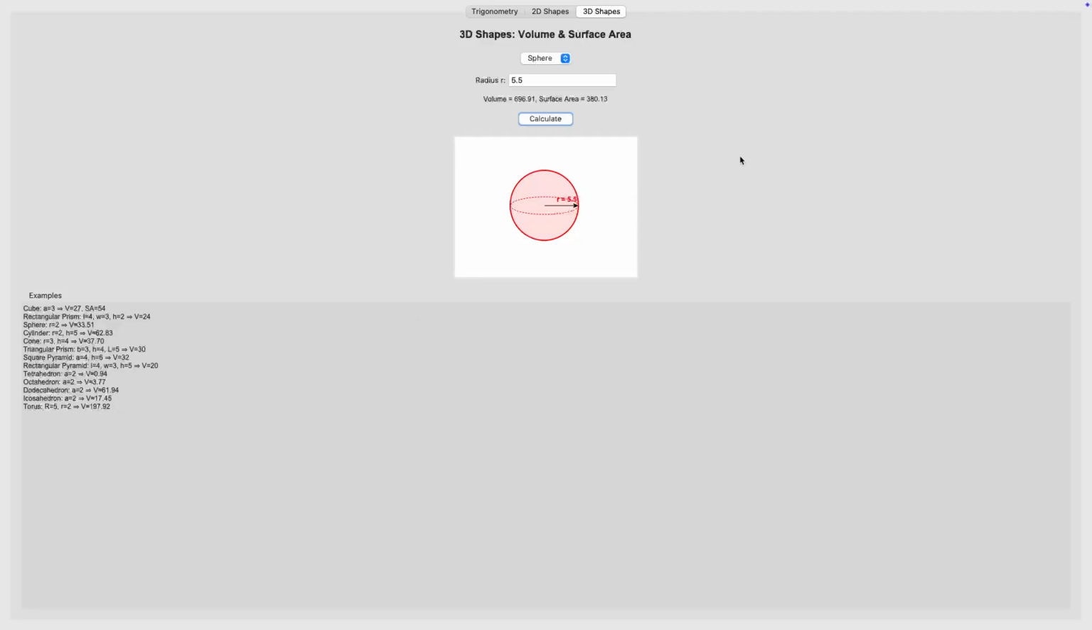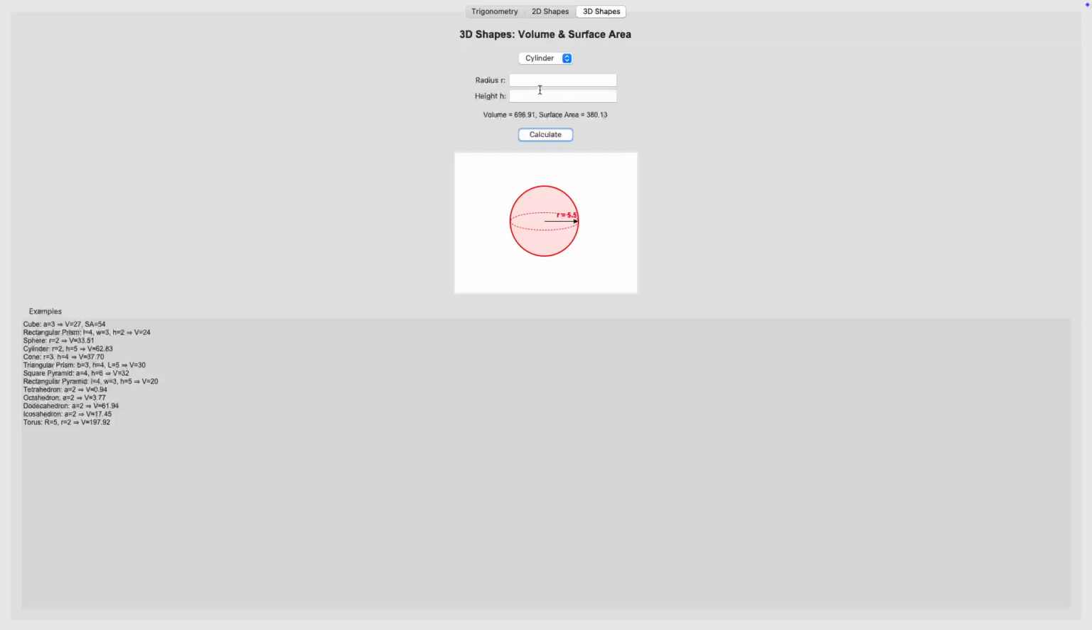Some additional examples. These are the inputs, sorry, examples for inputs. And for cylinders, you have the information as well on the design.